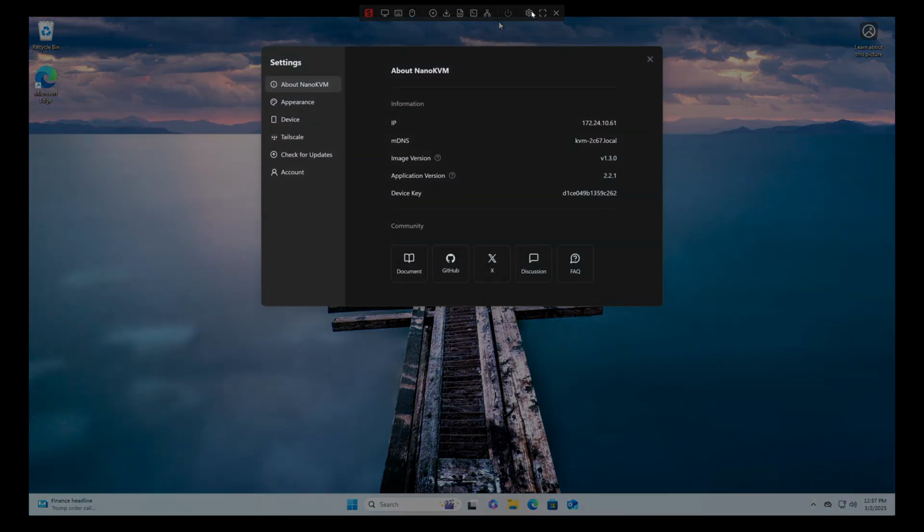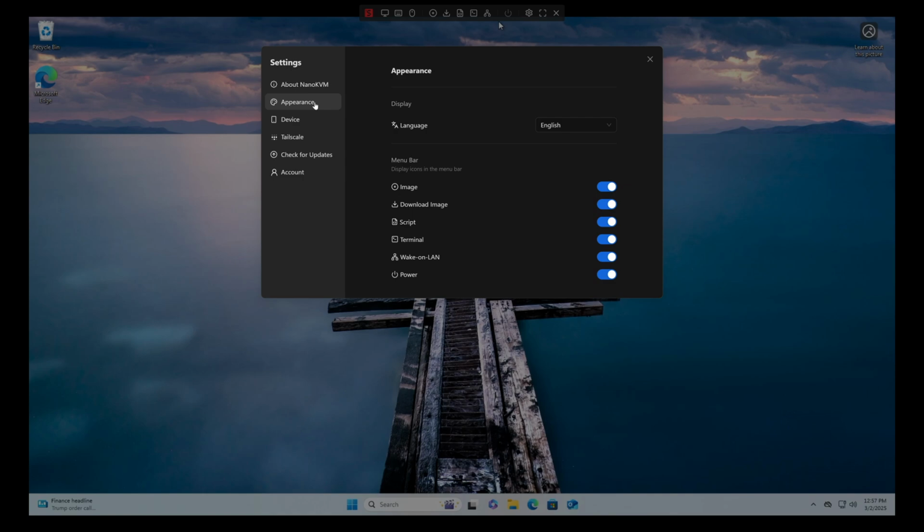Now, let's dig into the settings section. The settings window is a pop-out that first lands on the About page, giving you some overall information about the NanoKVM and providing links to various resources online. Under Appearance, you can change the localized language and enable or disable features you don't want or need to see at the top of the screen. Note that there is no light mode option.